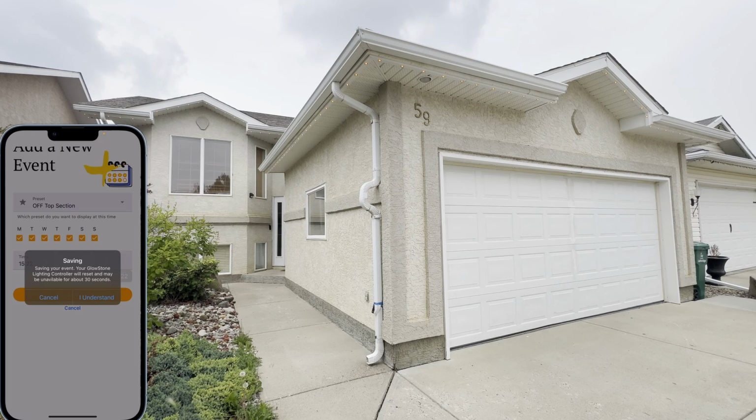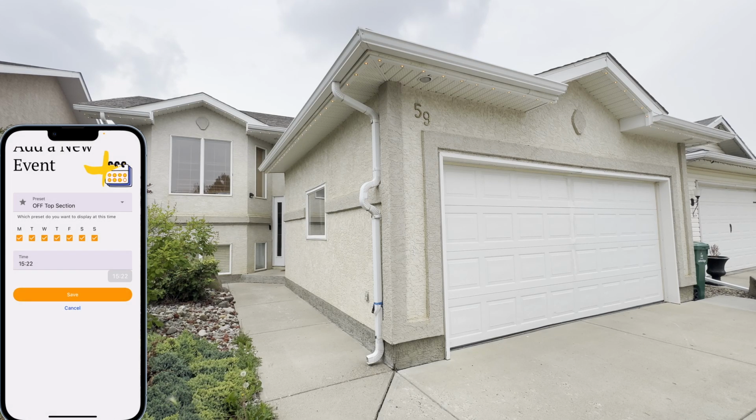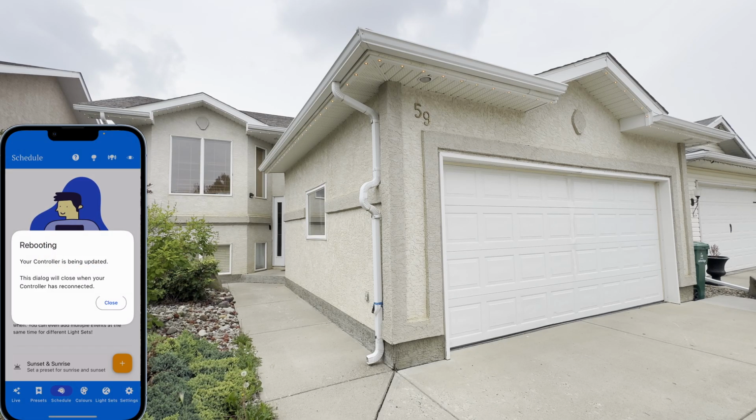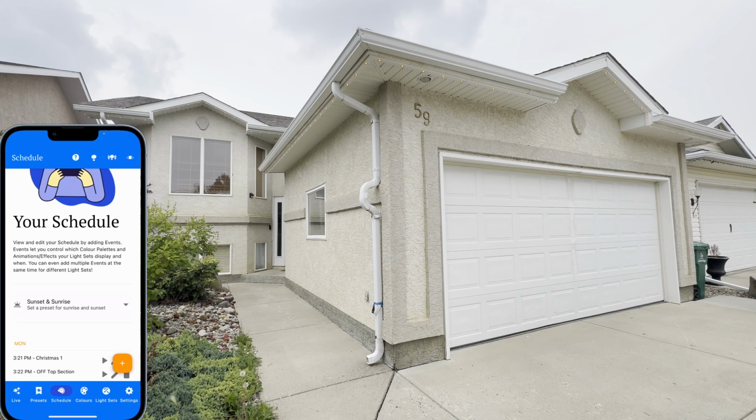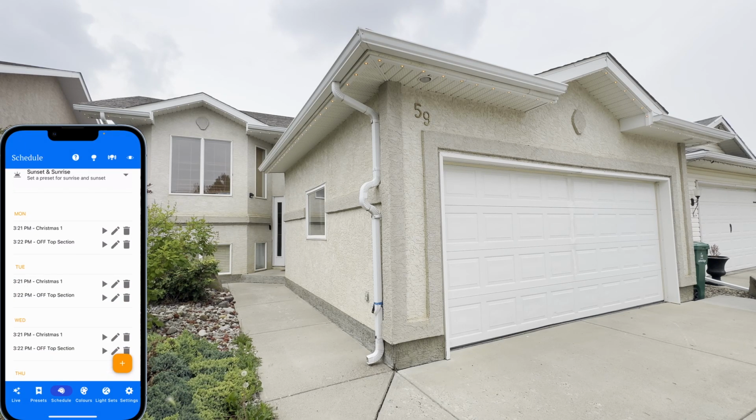I'm going to click save. I'm making sure I'm checking my watch here that I'm setting this up with enough time. My lights will flash again. They will reboot. And once this page has gone away, you'll see here that I have Christmas 1 to come on at 3:21 and my top section to come off at 3:22.